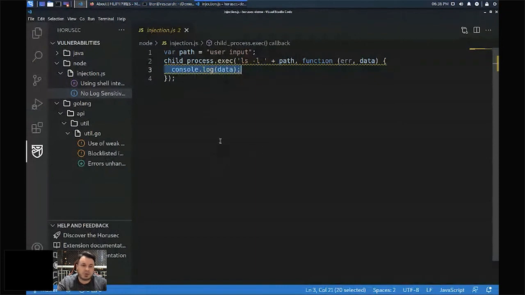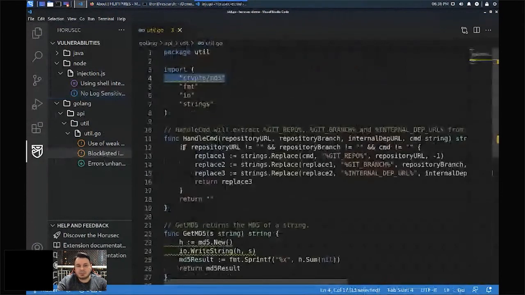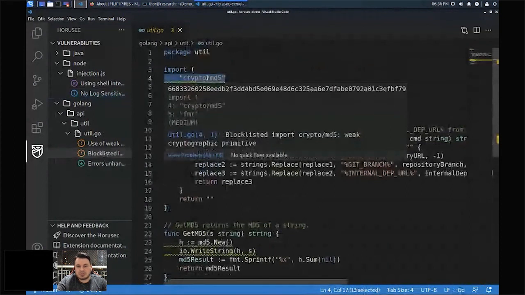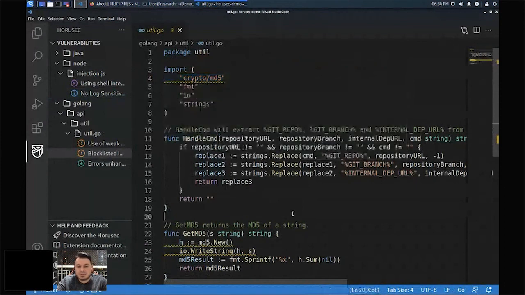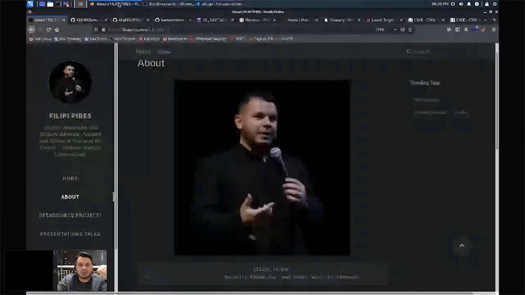To help you understand more about this in the real code, because here it's just a few lines of code, not a complete code. Here is another interesting one, in this case it's a medium severity, because as I mentioned, it's a weak cryptography primitive, and here you can see the total code, but it's a small code actually. Okay, I explained more about the CLI and the VS Code, but let's see another interesting thing.